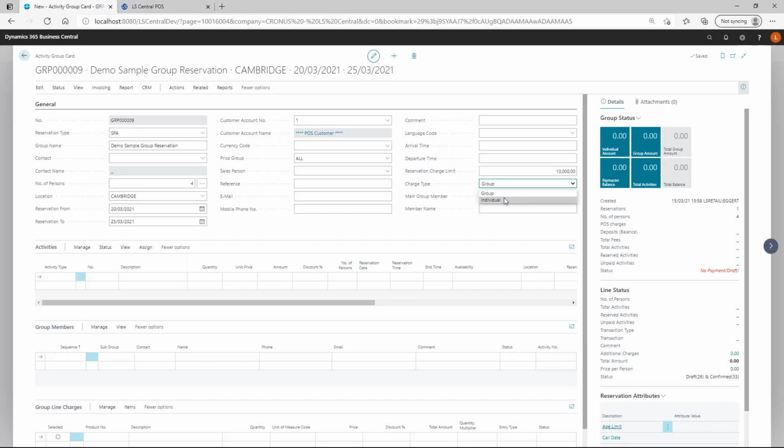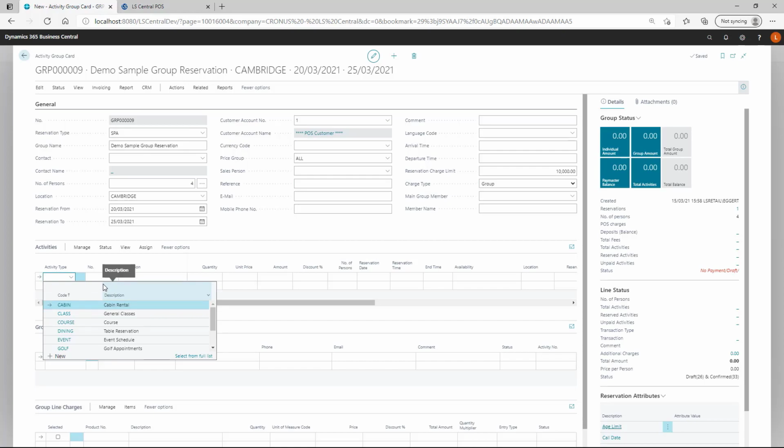But you can also have activity lines which are individual to individuals. So you could be, for example, keeping track of all the bookings in one reservation, but every individual will be paying their own reservation. So you could still keep track of the booking as a group reservation, and then it could be paid by the individuals for their own part of the booking. But in this case, the default is going to be charge type group, and this normally comes default from the reservation type.